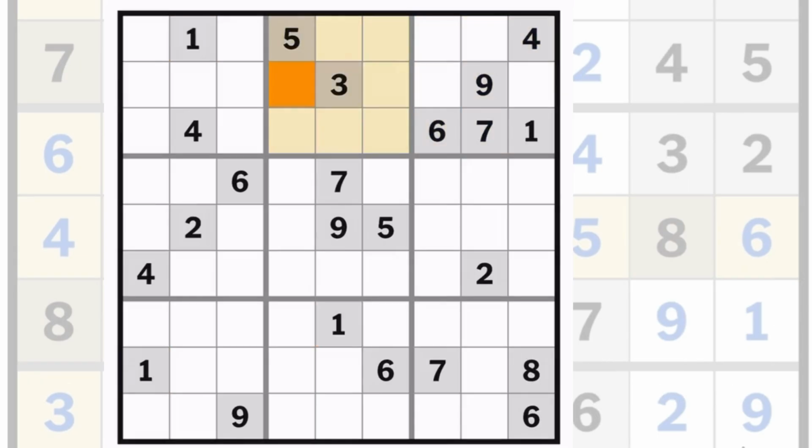So here we find these are the 2 cells where number 1 is a likely candidate. Similarly, here also we get 2 cells in this block where number 1 is a likely candidate. Here too we get 2 cells.